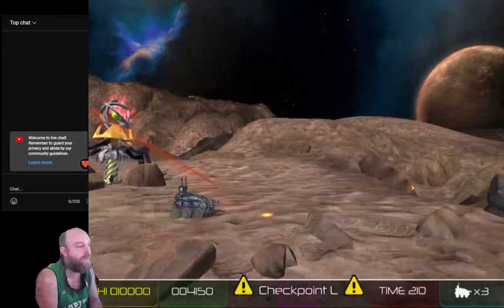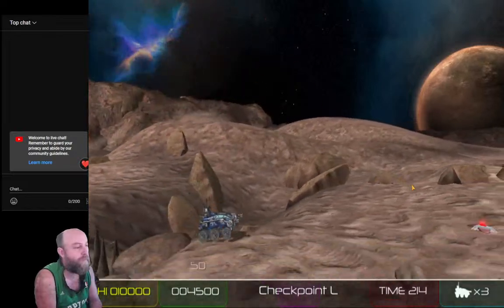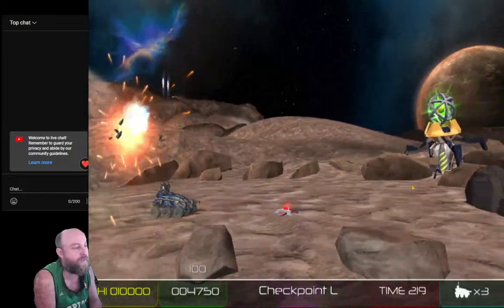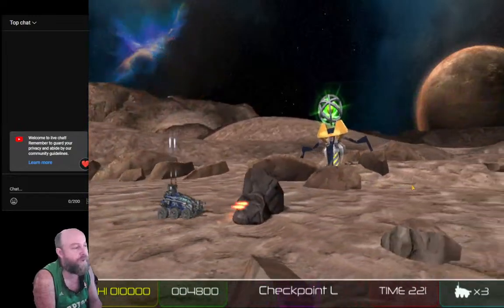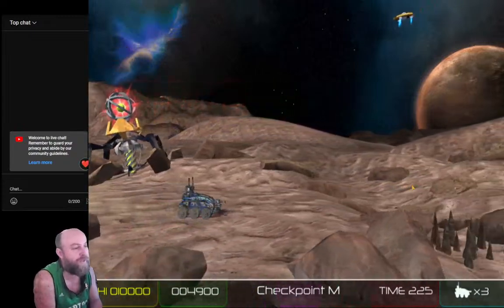Jeez Louise. So that time you're trying to shoot the UFOs, but shoot the wall too. And make sure you don't run out of ammo at the wrong time. It takes a while to reload that red shot.